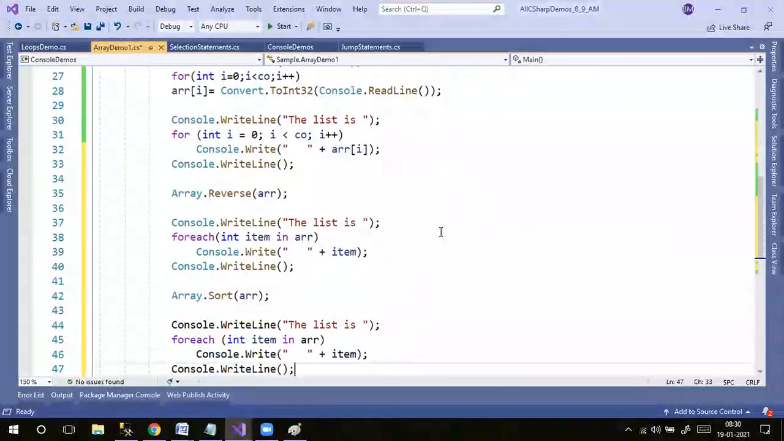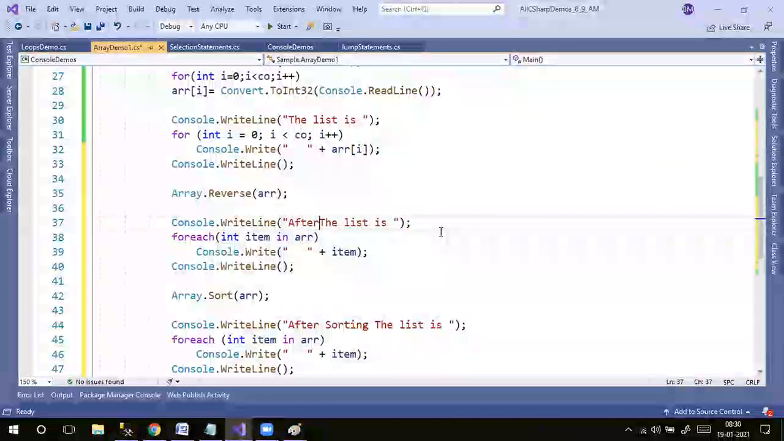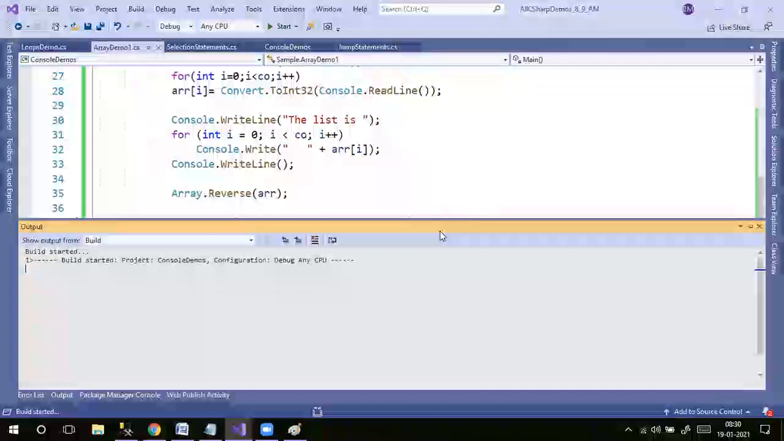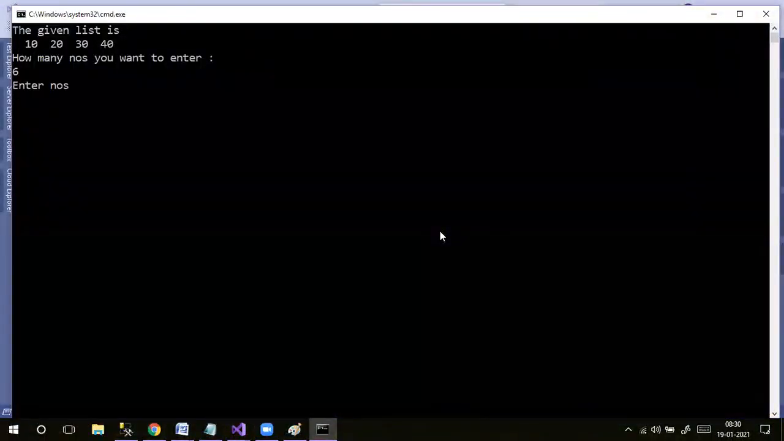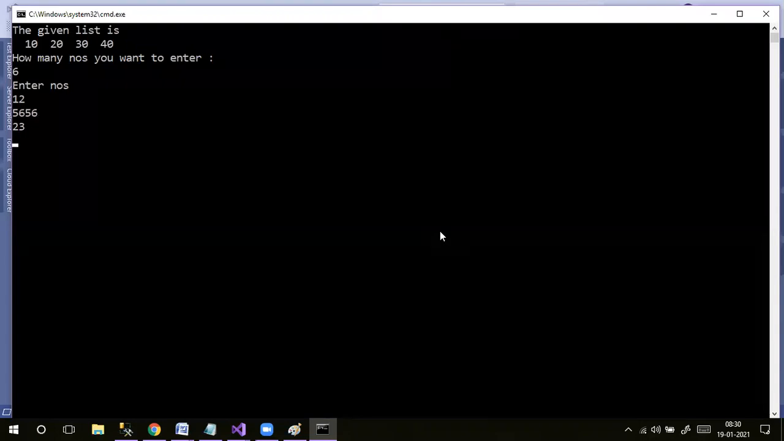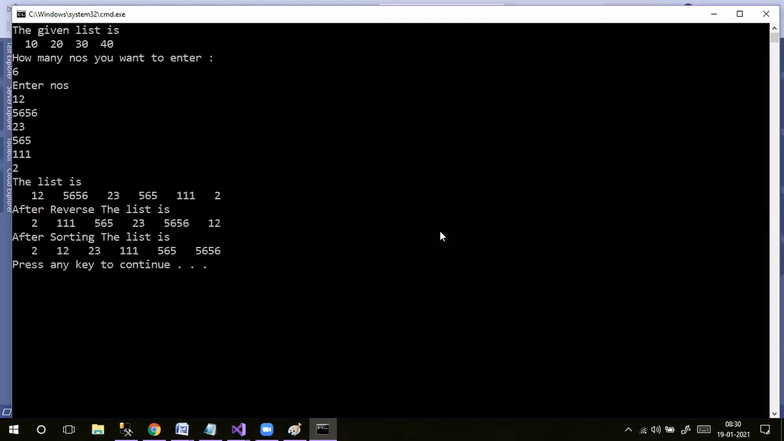After sorting the list, after reverse, the list is now run. How many elements do you want to give? 6. This is my exact list which I had given. This is in reverse order. This is in sorted order.